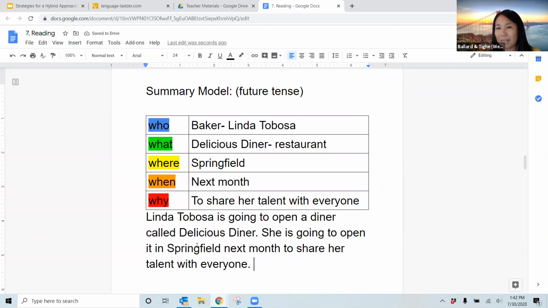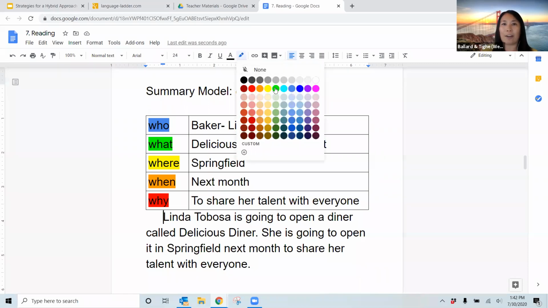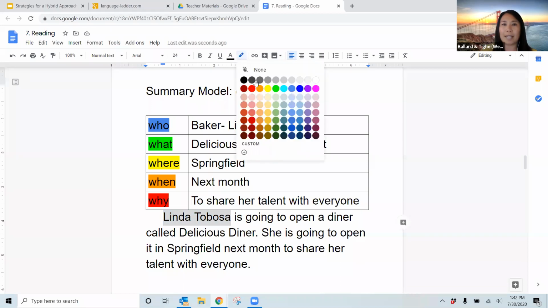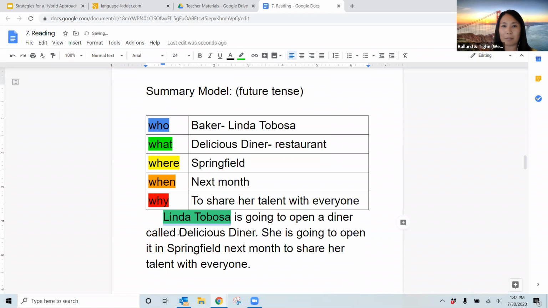Now, assuming they were at maybe the intermediate level, these sentences might be a little too long, but I didn't want to take up too much time. So if you wanted to have them make shorter sentences, you could. But generally, you're teaching them to write a paragraph, which is generally indented. And in the future tense, I could even then, after doing the summary, go back in and now highlight the main ideas. So blue for Linda Tabosa, green for what, double checking that I have all of these items in there. Because it's digital in nature, oops, I didn't successfully do the other color.